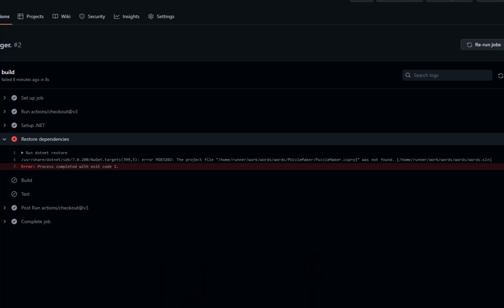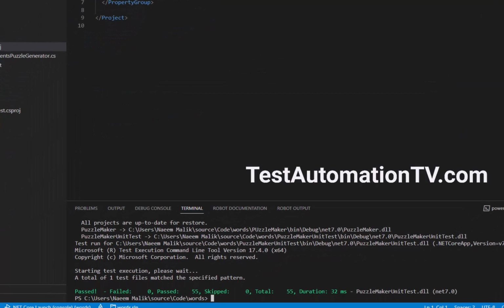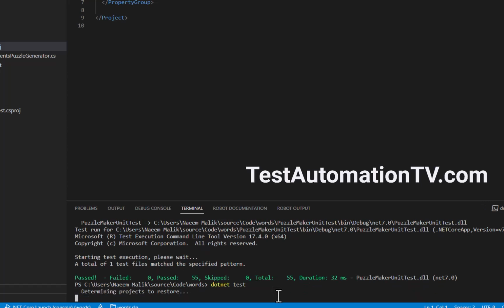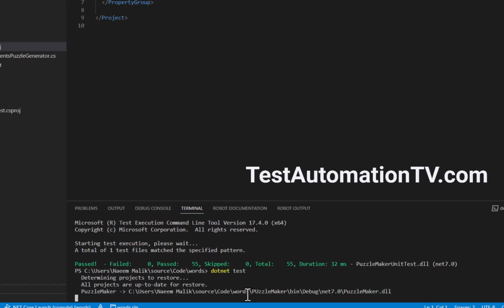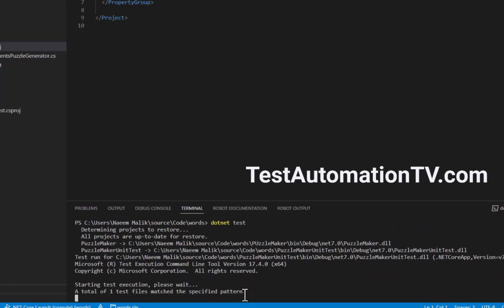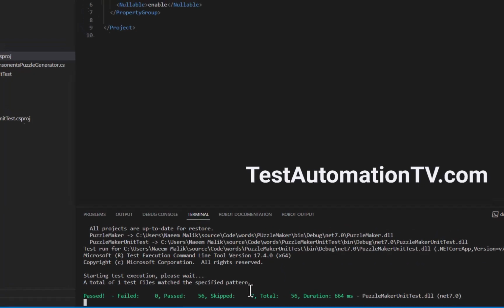If I come to my Visual Studio Code over here, you can see that these tests are passing fine. This project is building and testing fine without any problem. There are 55 tests which are passing. So what is the problem? What could have gone wrong? I believe I know what the problem is here.